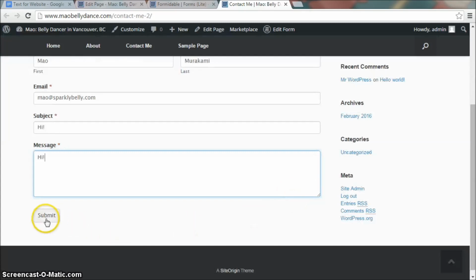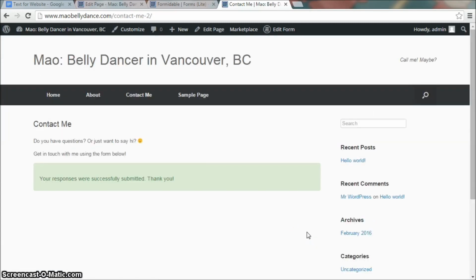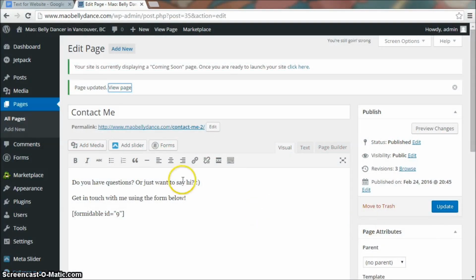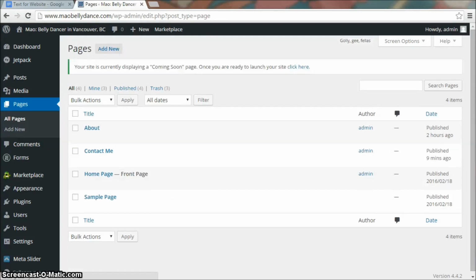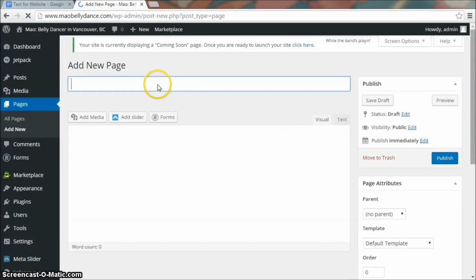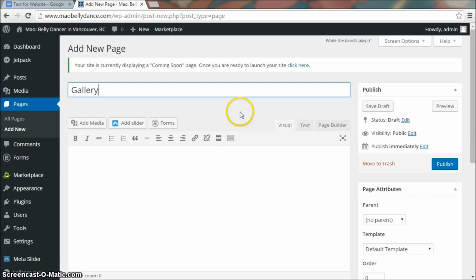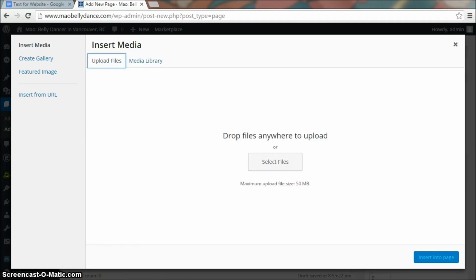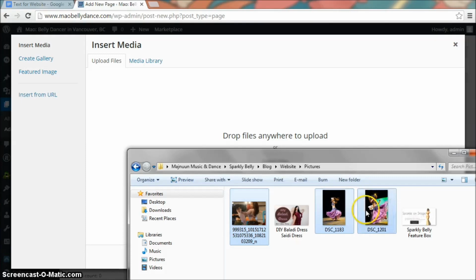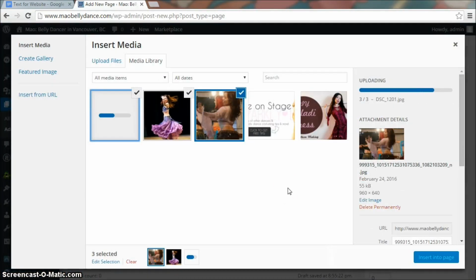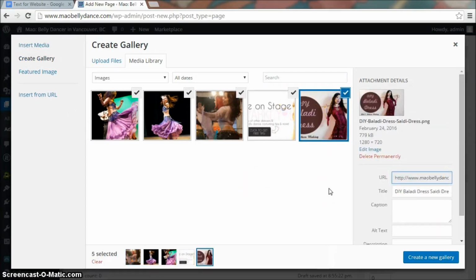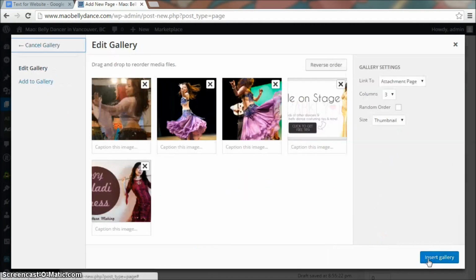As a dancer, your website has to have a gallery page that showcases your work. So create a new page. By now, you should be an expert at this. Type in the title and click on Add Media. Then click on Upload Files. Drag and drop all the photos you want on the gallery page. Then click on Create Gallery at the left. Make sure all the photos are selected and click on Create a New Gallery.